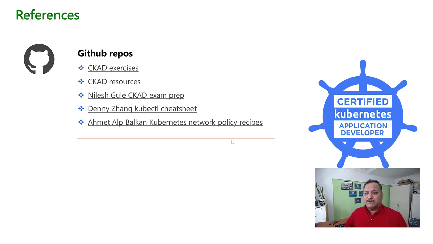Then I also referred to some of the other GitHub repositories or other references. There were a couple of them which I found useful. I used Danny Zhang's kubectl cheat sheet during my CKA test preparation as well. Ahmed Alpalkan, the creator of Kubenix and kubectl tools, has a very good repository which explains in detail the network policies, which is one of the concepts quite fundamental to this CKAD test.